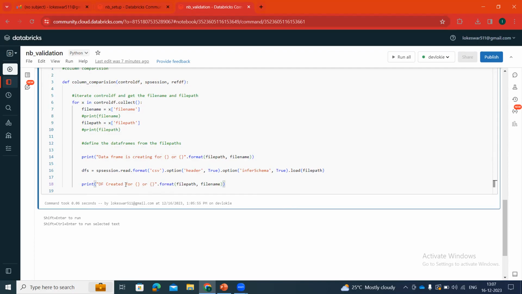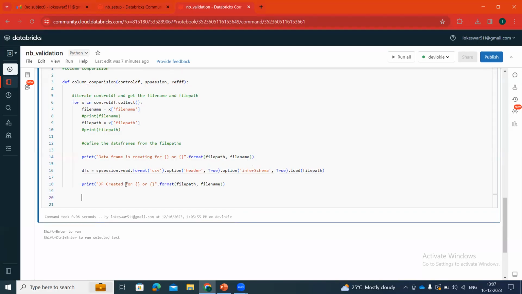now we got the data frames, and from the data frames we need to take the columns. So df underscore columns. Here suppose the source columns are in capitals, and the columns in the stage are in lowercase. Then the comparison won't be done. Why? Because Python is case sensitive, right? So what I am going to do is convert the data frame's column names into lowercase, as well as the column names of the source or the reference data frame into lowercase as well.